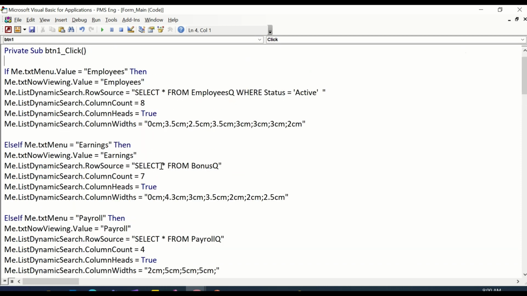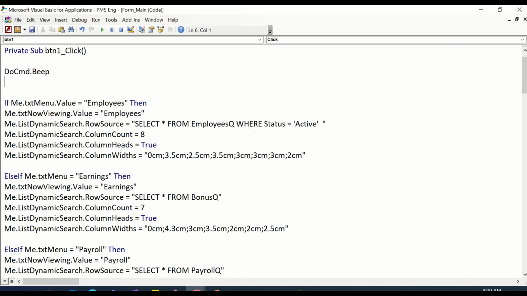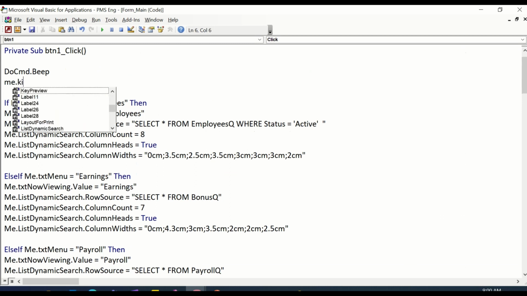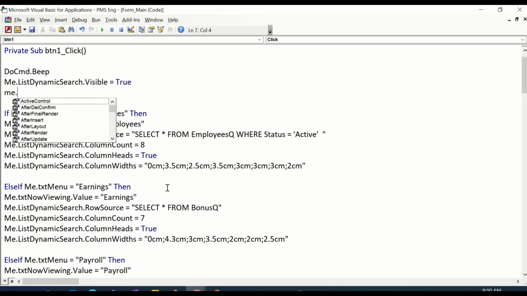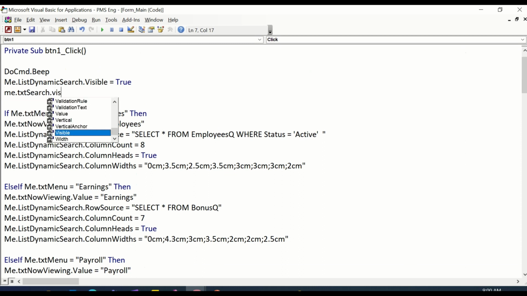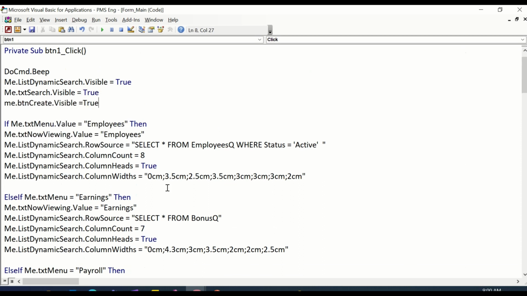And okay. So let's go in here and let's say do cmd.beep. We need beep, right? We like beep. I like beep. So it kind of gives some sort of response to users. Something has happened. Something was clicked upon. Okay, and we'll say me dot list dynamic search dot visible is equal to true. Me dot txt, what is the name? Txt search dot visible is equal to true. Me dot btn create dot visible is equal to true.